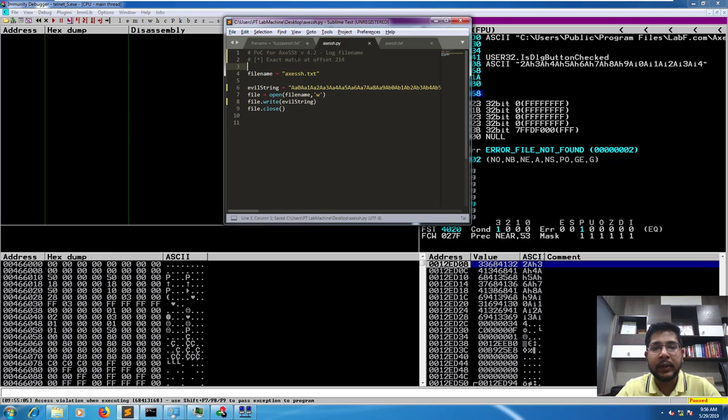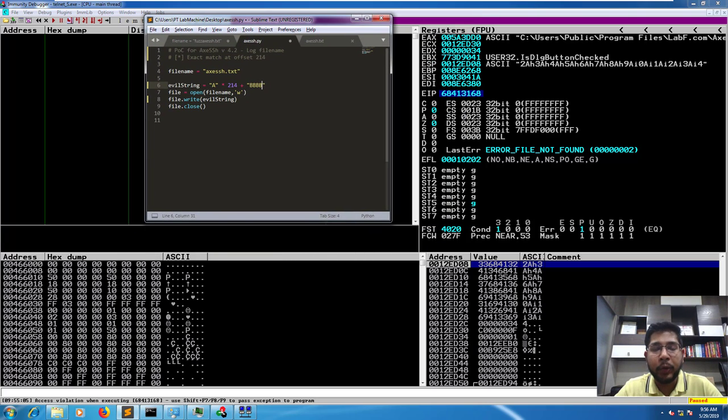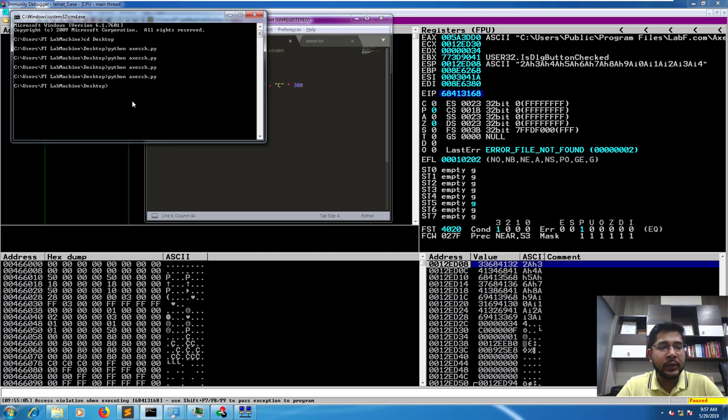Now we need to test this offset. To do that, we'll remove the string and again send 214 A's first, and then we'll send 4 B's. So this time EIP should be overwritten with 4 B's, or 42, which is the hex value of capital B. And as part of our remaining buffer, we'll send a string of C's. So let's say 300. I'm just making a rough estimate here to make it more or less equal to 500. So now I'll go to the command window and run this script.